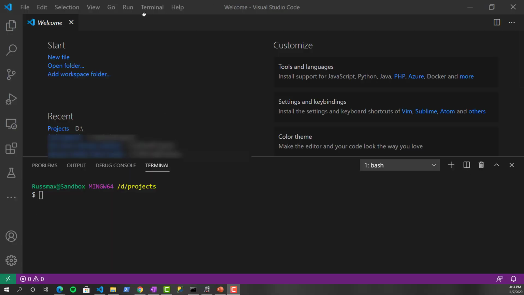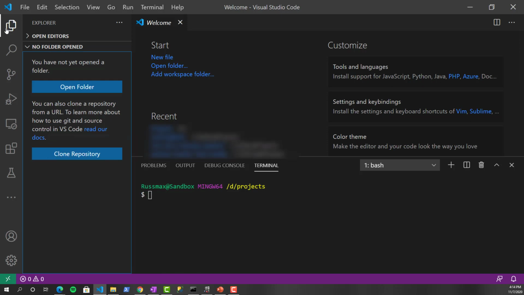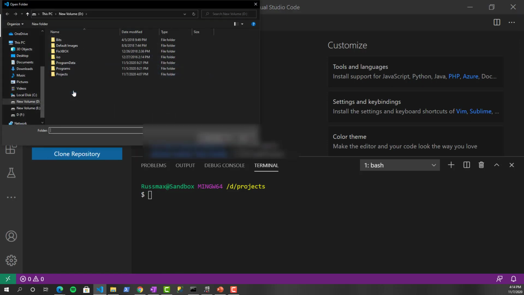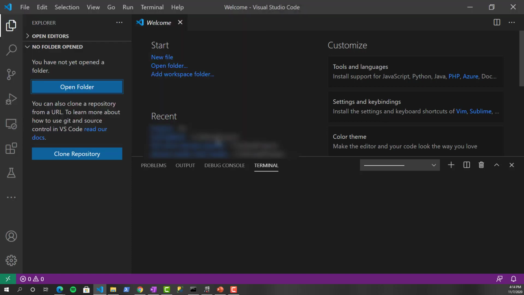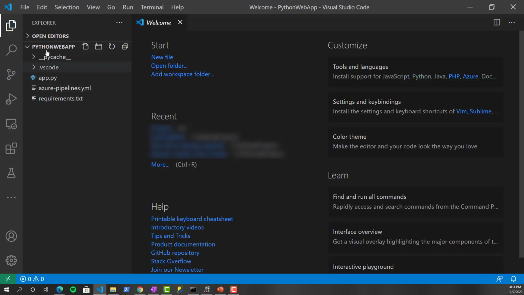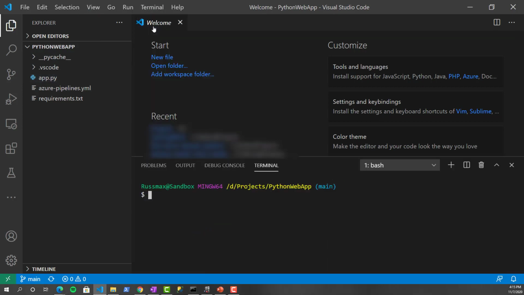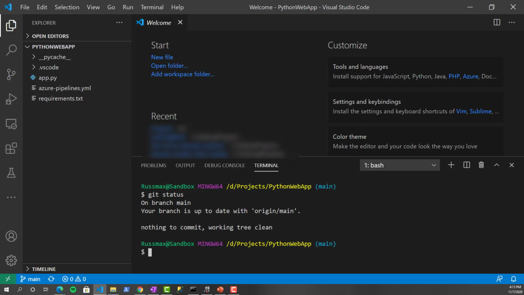All right, next up, I'm going to open the folder. So in VS Code, I'm going to open the folder. I'm going to select projects and my repository I just cloned. All right, great. Let's open up a new terminal session. There we go. And one way to know this is initiated as a Git repository, I can do git status. And you can see I'm on main branch.